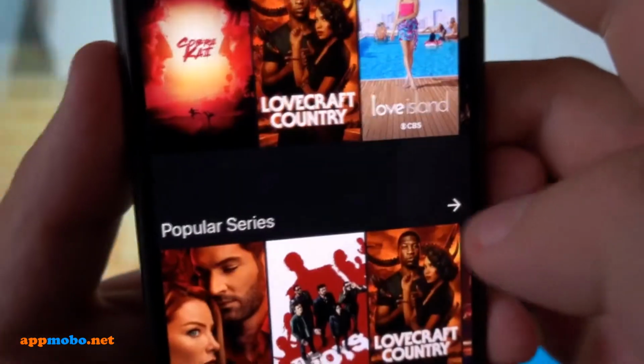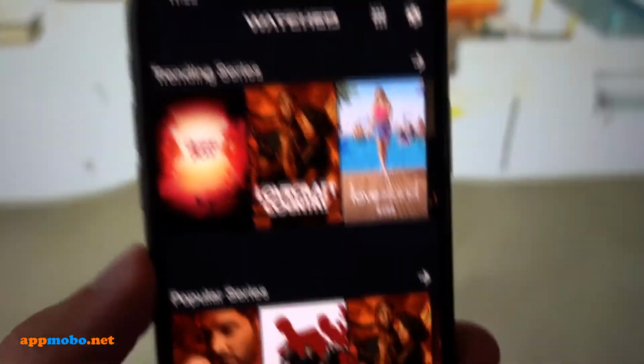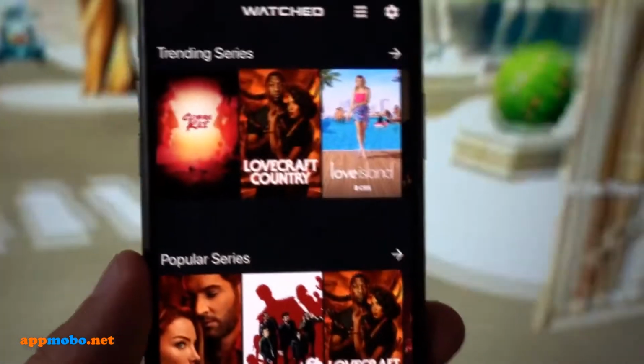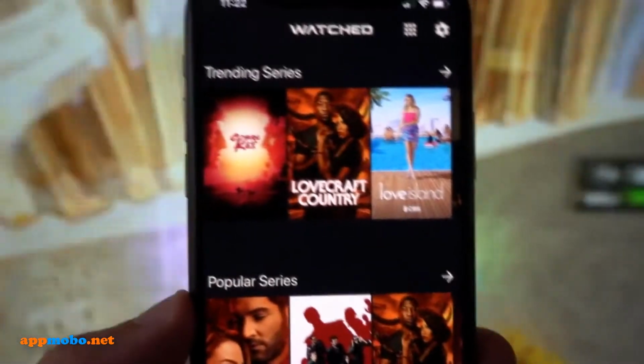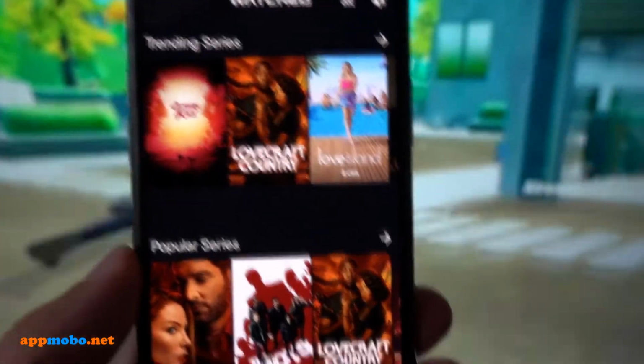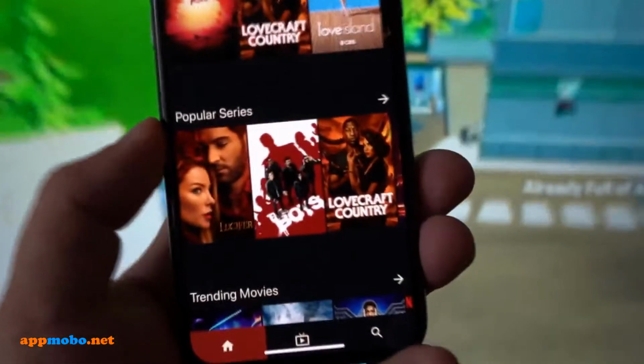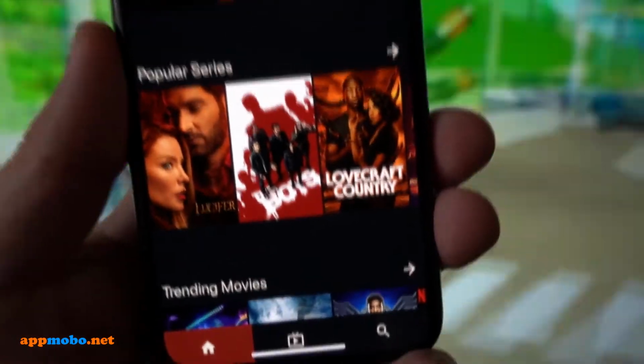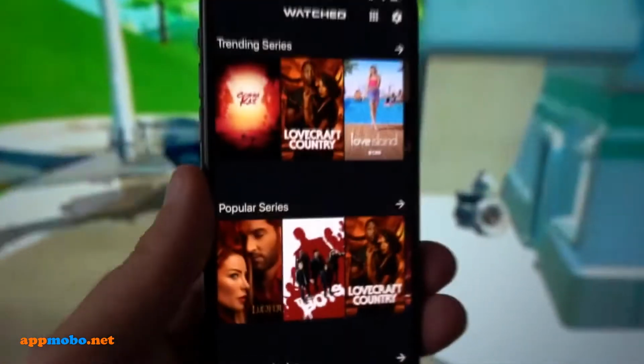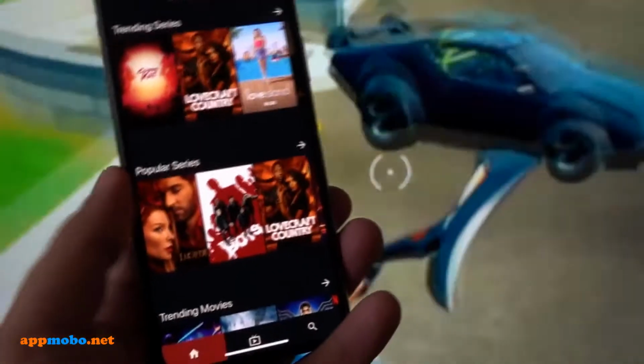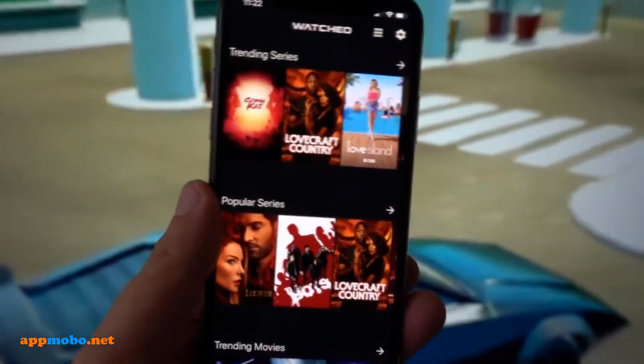So let me just show you. There you go. Look at that. All the trending series, popular series, all the series that are available on this app, all the movies, dramas, and all the cool things and all the entertaining things that are available on this app will all, from A to Z, be available to you. There are trending movies and there are a lot of things, and you can watch them on your go without any interruptions or anything like that.